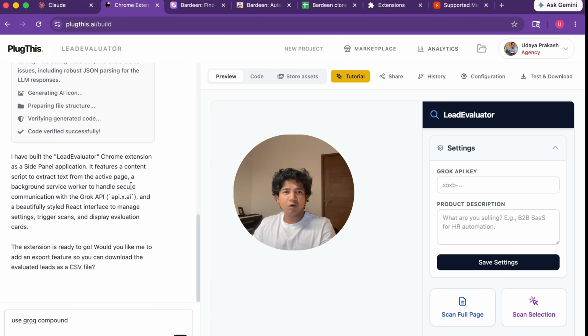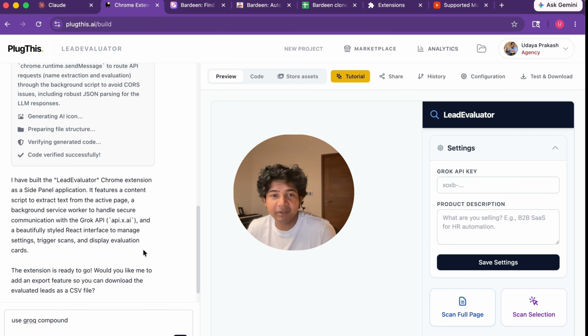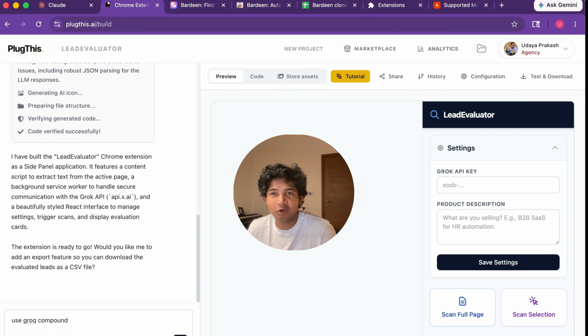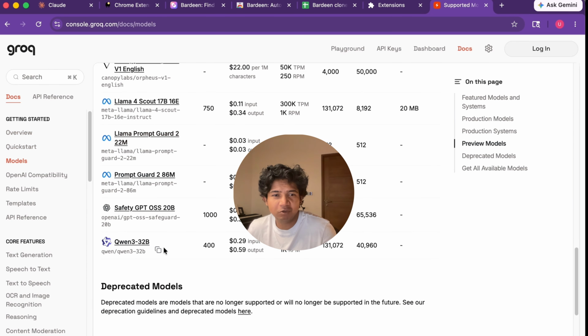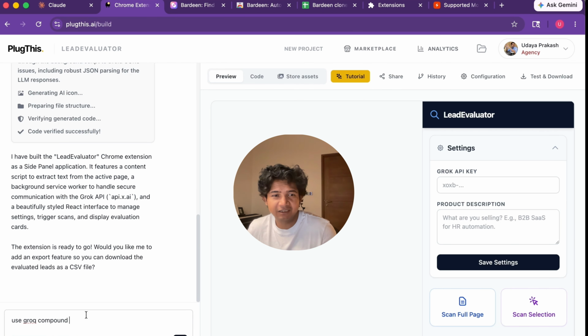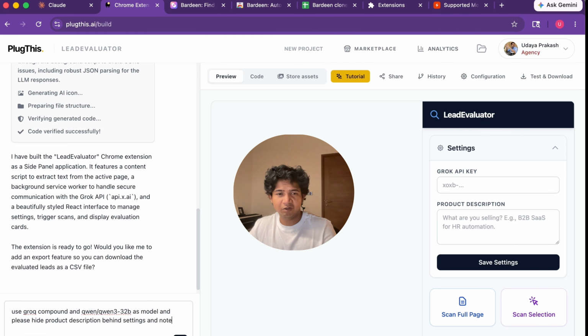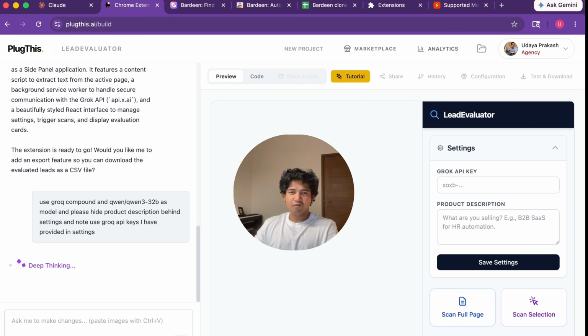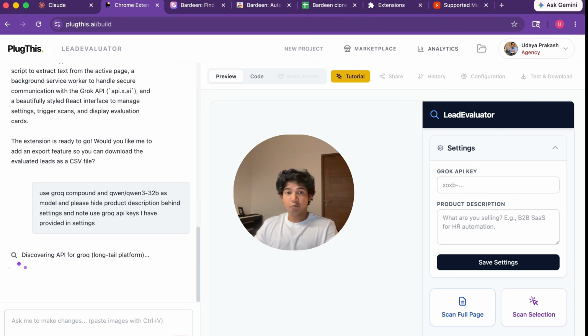So one thing I want to show, it has mentioned Groq API. What we want is Groq, this one, and the open source model Qwen 32B. I'll just use Groq Compound as the model, and please hide product description behind settings, and not use the Groq API keys I have provided in settings. And let's just wait. We are 4 minutes in. Let's see what is feasible.